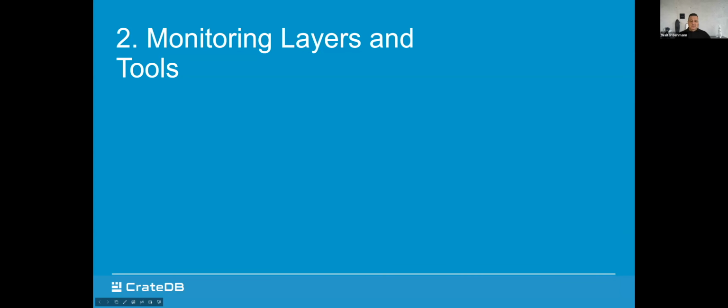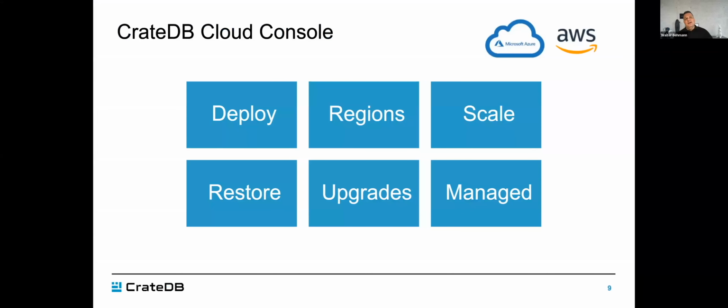Now let's jump into monitoring and the different layers of monitoring that we want to introduce today in the talk. Let's start there with the CrateDB Cloud Console.